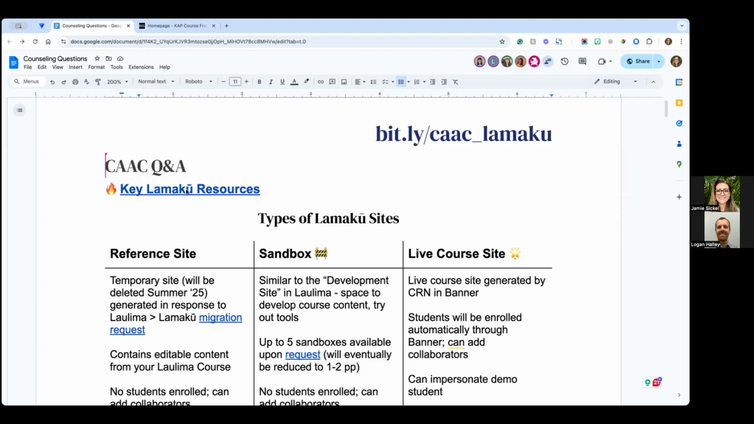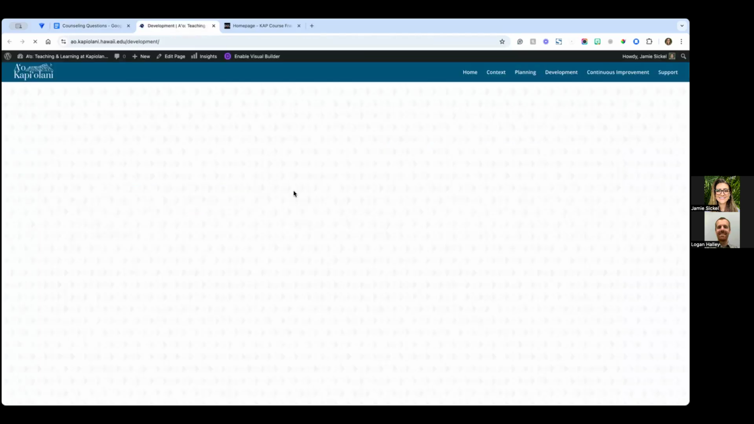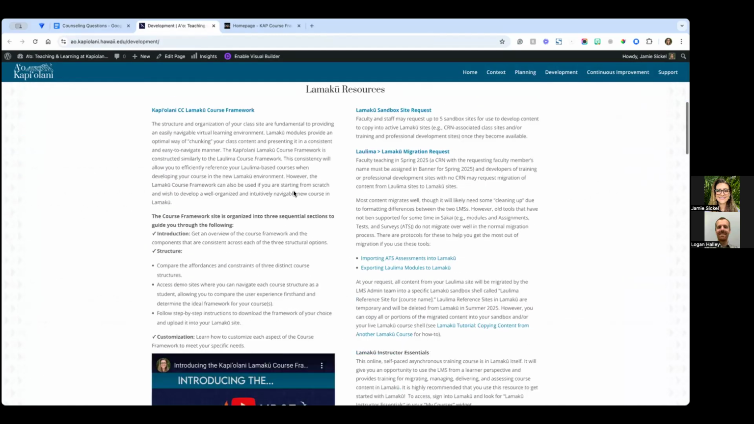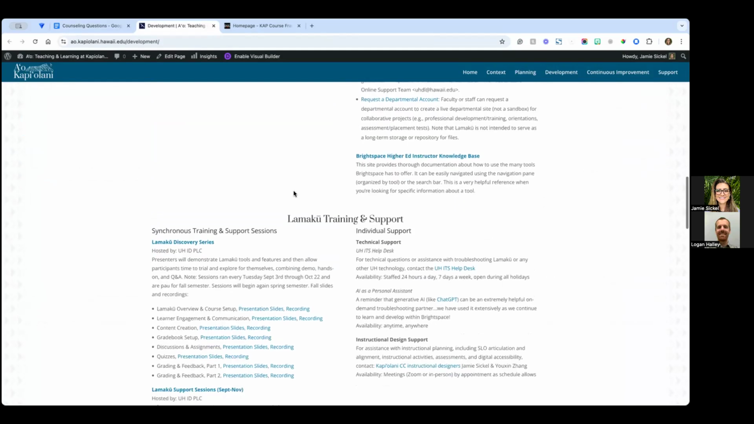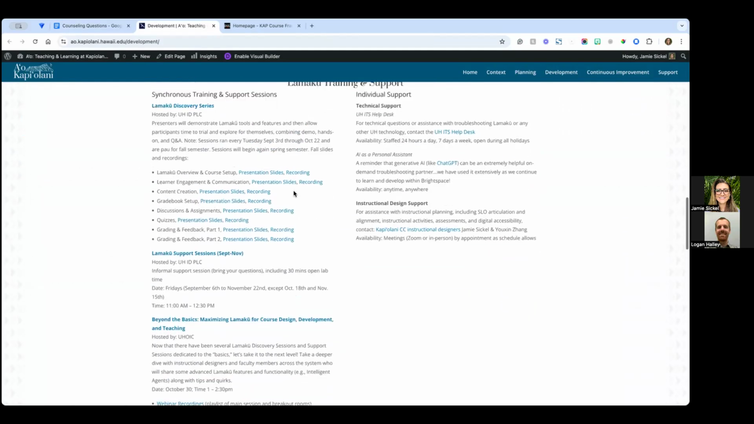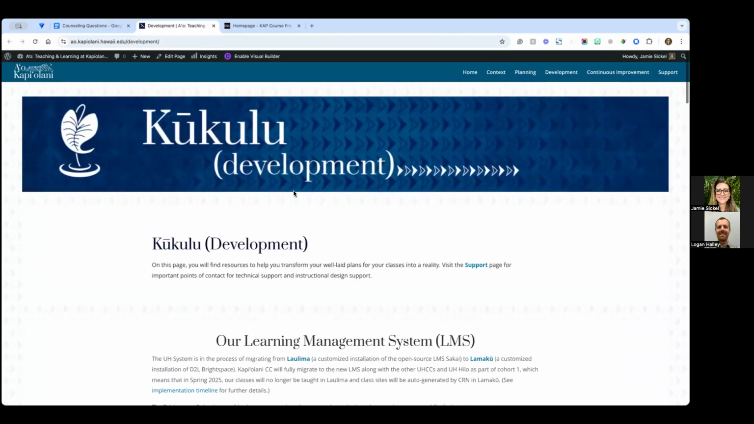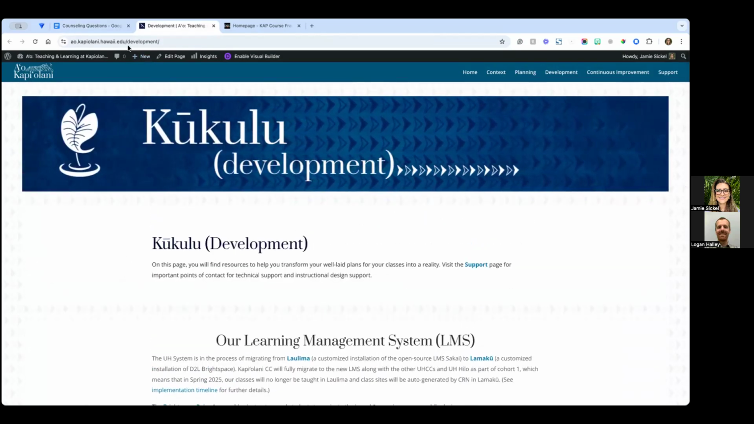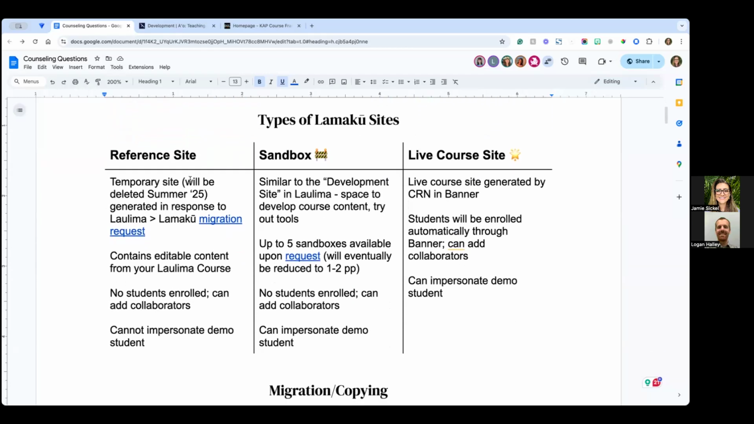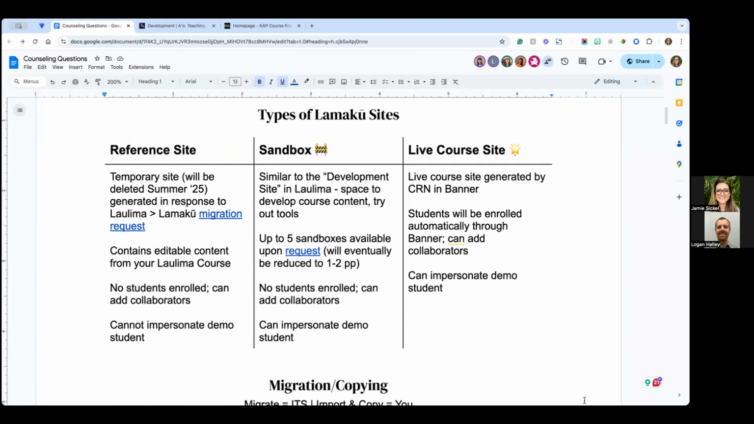This is a link to our AO at Kapiolani site, the development page. There's a ton of resources and information on here. This is essentially almost all Lamaku at this point. There's a lot of stuff about Lamaku, so this is a great resource to reference. So we just put the link there. But I thought I'd start off with talking about the different types of Lamaku sites.